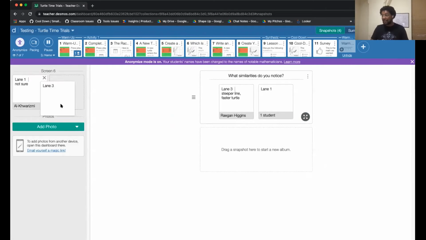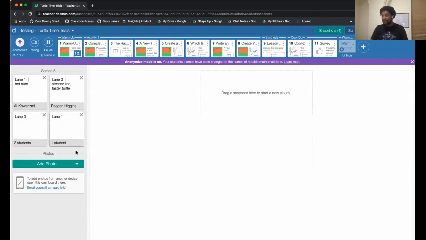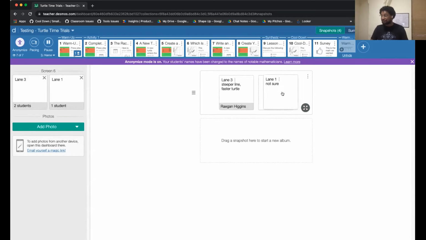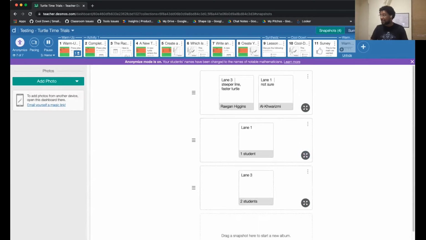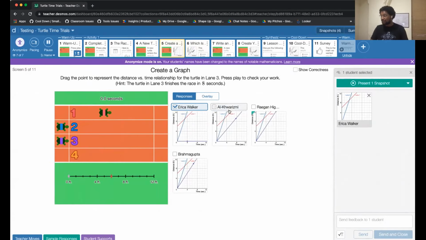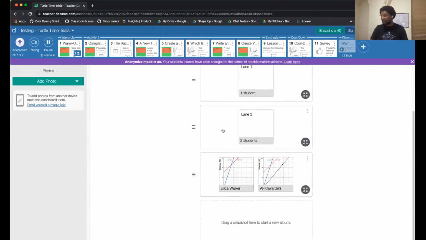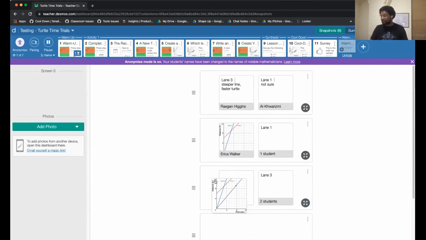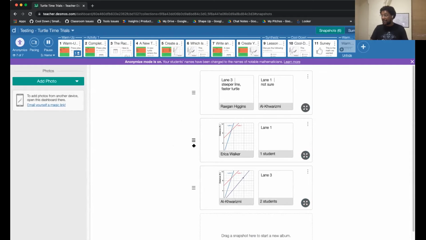I can drag these snapshots around to change this album. I can create a new one with the existing snapshots. I can go back, select some more work, save it, and do some more rearranging. I can rearrange the albums themselves if I'd like with another simple drag handle.